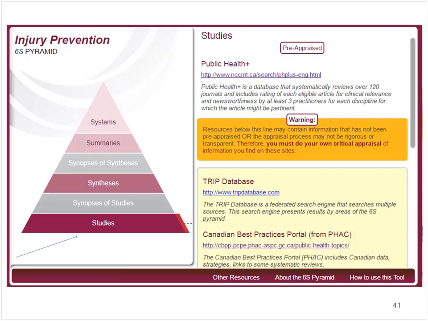But under some conditions, if you're looking for a particular population, so seniors of South Asian ancestry, for example, if that's a population that you know you're working with, there may be some specific features of working with that population that you would want to know about. And maybe there's no review or synthesis on that. So it's then that you would need to go to the studies level in the pyramid.